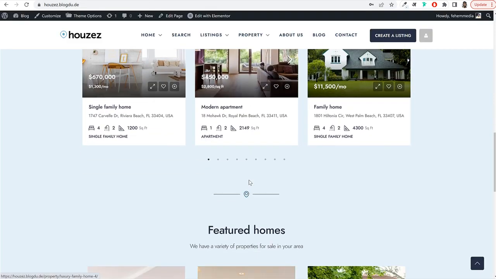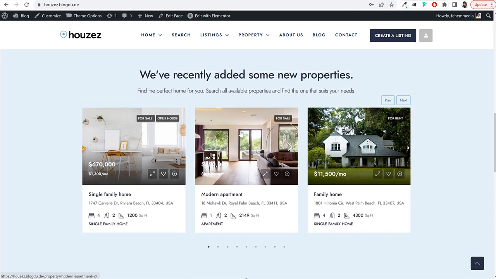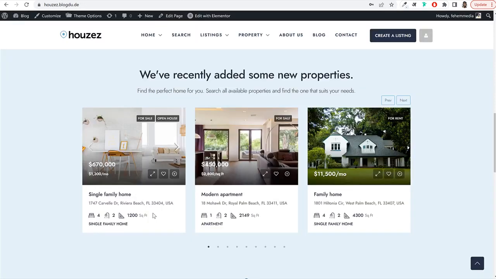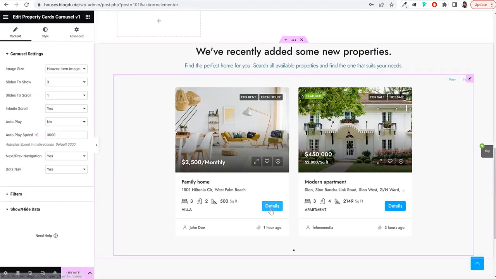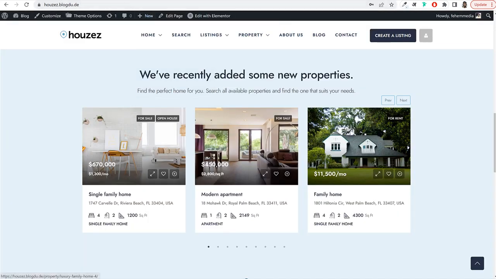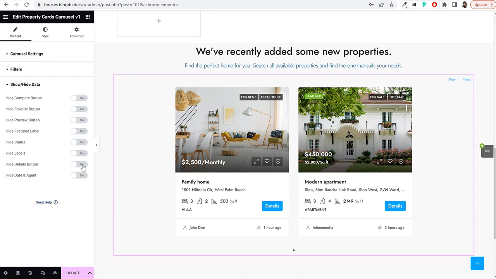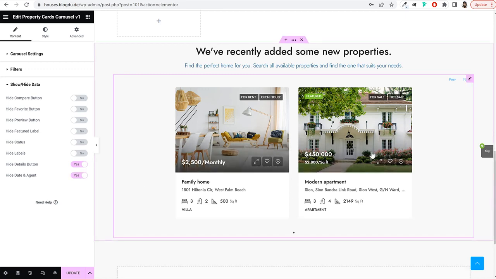In this case, as you can see, this is the design, and you can choose what you want to hide. We have hidden the details button. You can see we don't have that button. And also John Doe and 1 hour ago is not present at the bottom. So you can select this show or hide option, and in this, you can hide the detail button and hide date and agent. Now this is how it is looking.